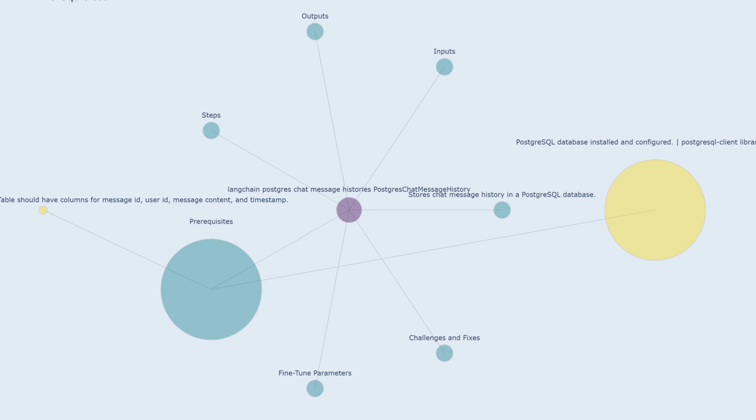Prerequisites: a PostgreSQL database must be installed and properly configured on the system. This includes setting up the database server, configuring its parameters, and ensuring it is running. The PostgreSQL client library is essential for the component to communicate with the database. This library provides the necessary functions for establishing connections, executing queries, and manipulating data.